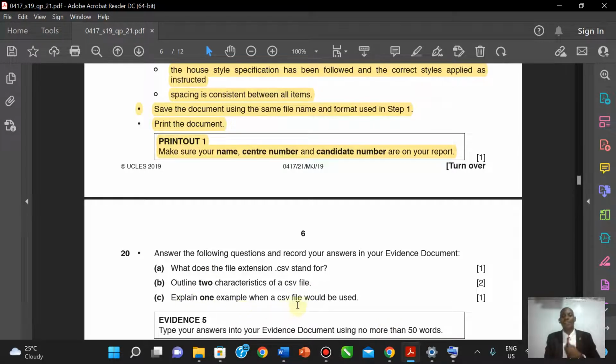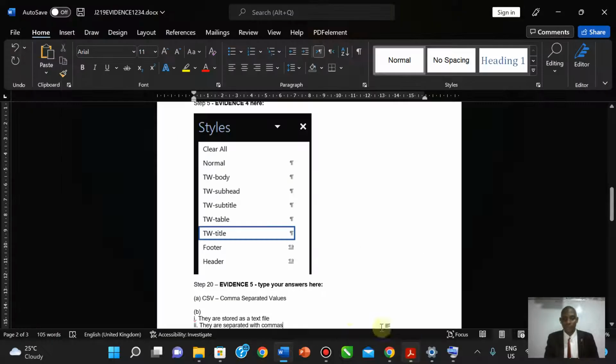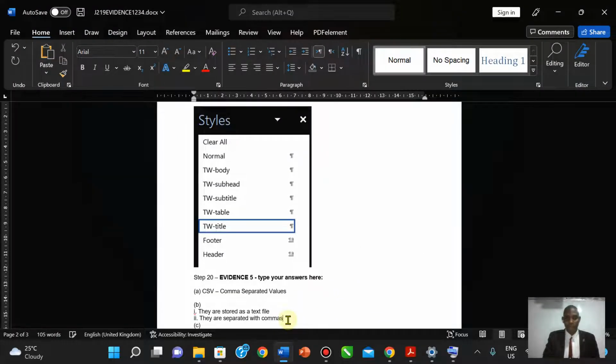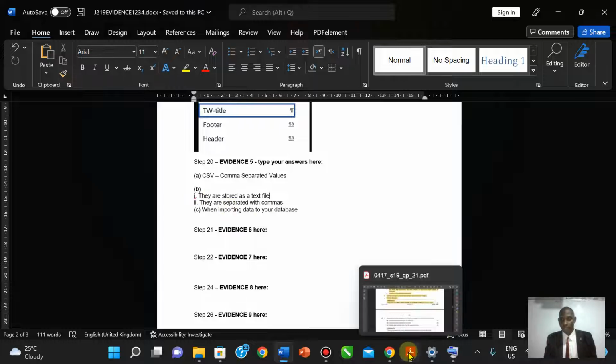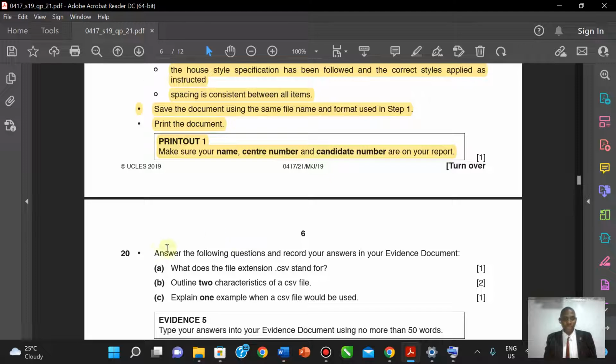Explain one example when a CSV file will be used. One example will be when importing data to your database. Very important. CSV files are so good when importing data to our databases. Okay, I think with that we're done. We're done with our work here. Okay, save. So here it's done, and we're done with this.